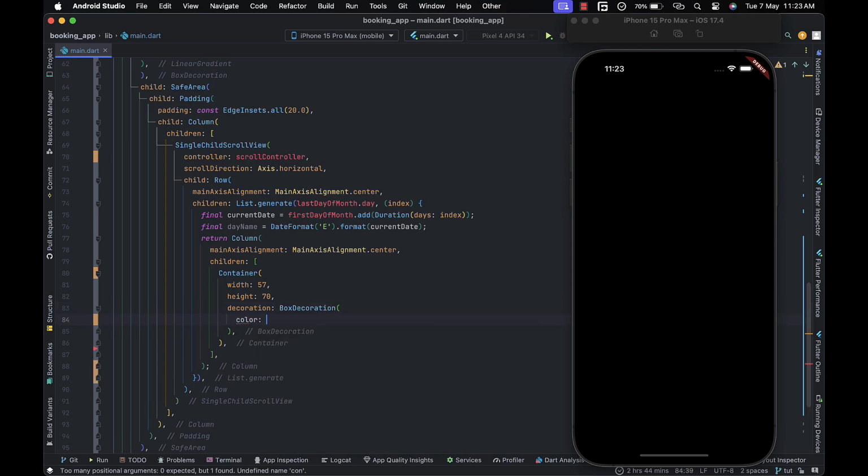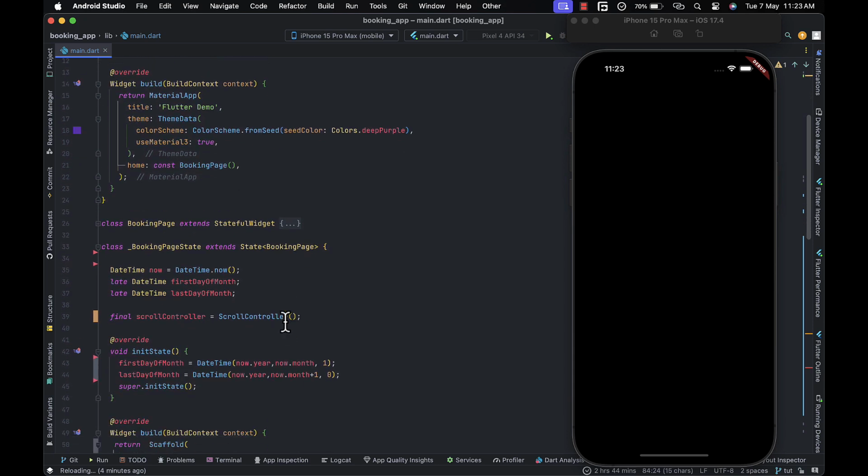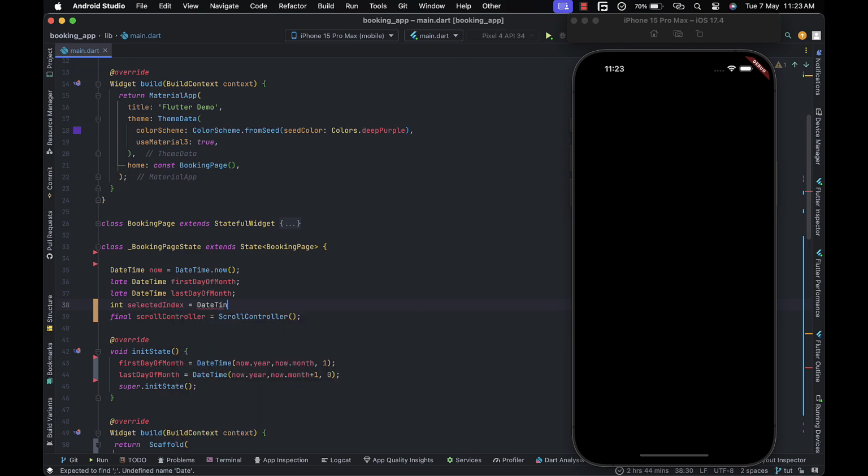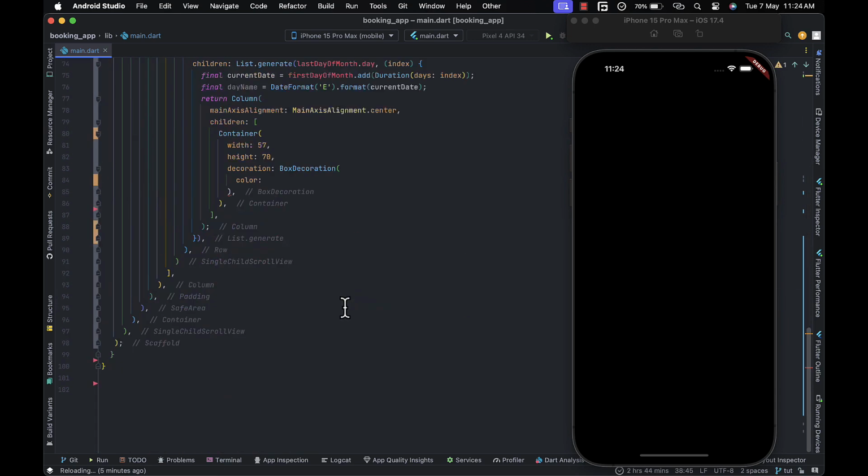Give some decoration to this container. So within the BoxDecoration, you can specify a color over here. And the color is going to be based on the selected date, right? So I'll be creating a variable at the top over here known as the selectedIndex, and the type is going to be an integer. So selectedIndex, then we can assign the DateTime.now. Then you can subtract 1 from it. So we need to access the day. So DateTime.now.day. There we go. Then we can subtract 1 from it.